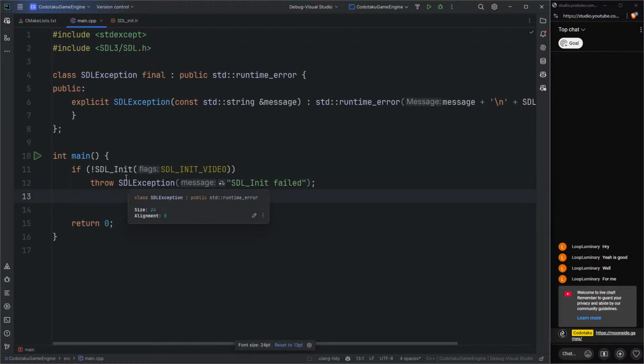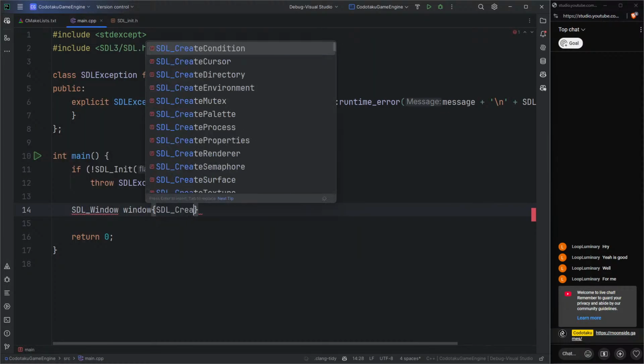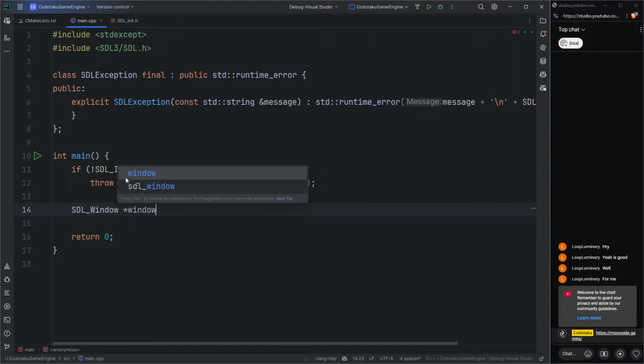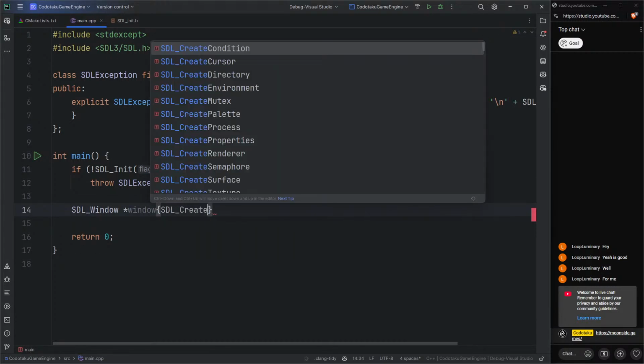Now let's create a little window. So SDL create, well, of course this should be a pointer. Yep, and SDL create window.